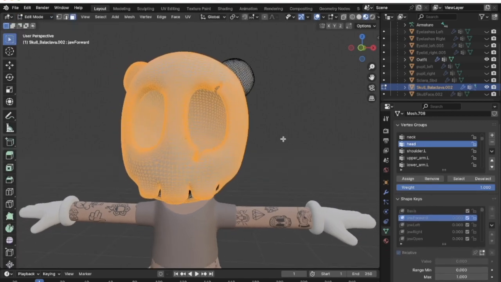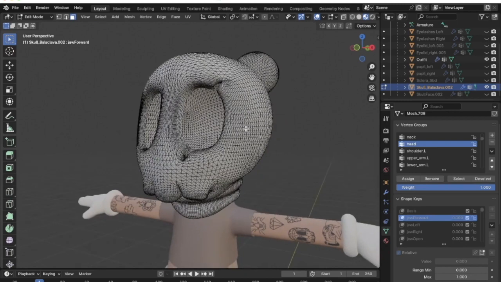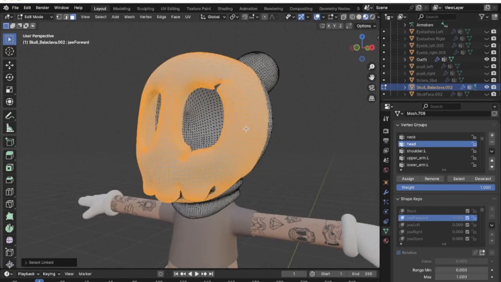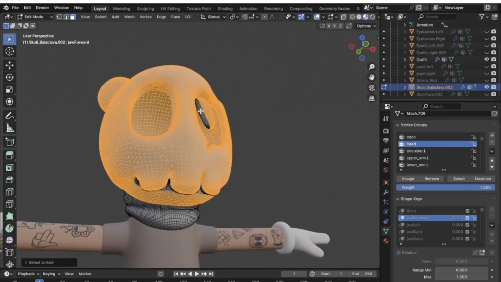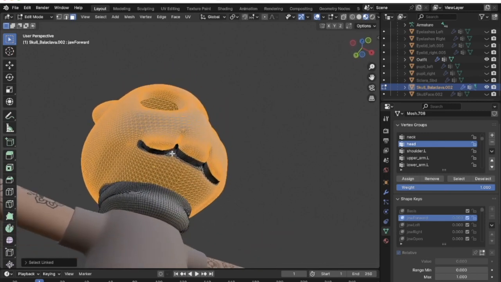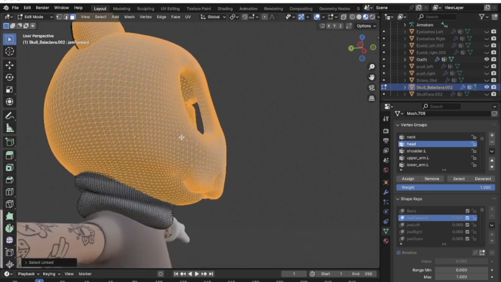Edit mode. I'm going to hit Option H to unhide everything. Now I'm going to select the head, the balaclava. I'm going to select every part of it, but leave the neck. The inner ear here too. This random thing here. The teeth.